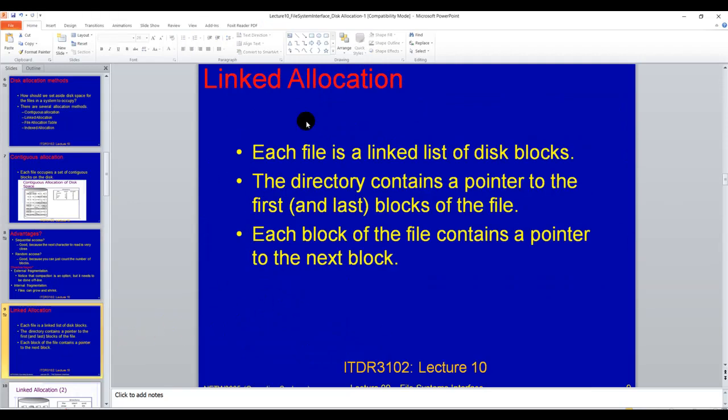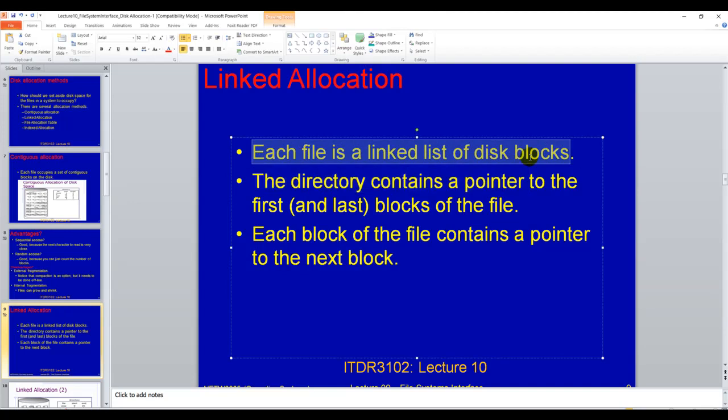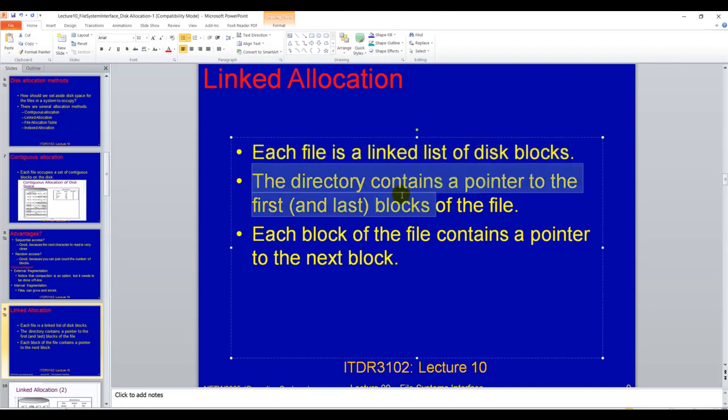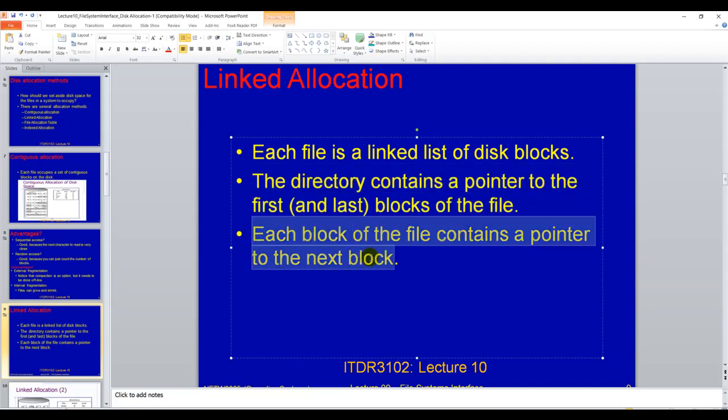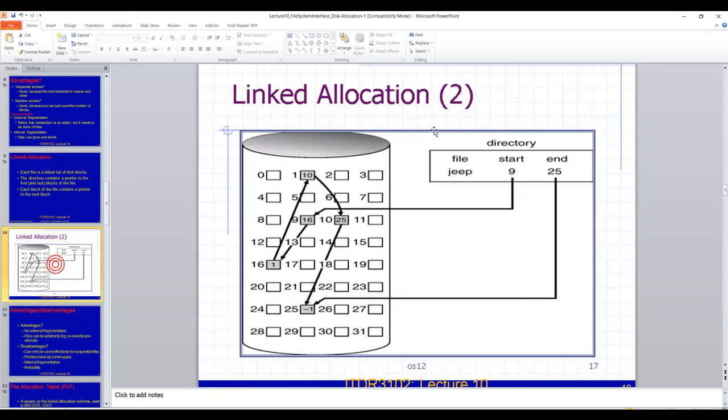So the next disk allocation technique is the linked allocation technique. In the linked allocation technique, each file is a linked list of disk blocks. The directory entry contains a pointer to the first block of the file. Each block of the file contains a pointer to the next block. So let's discuss this now.